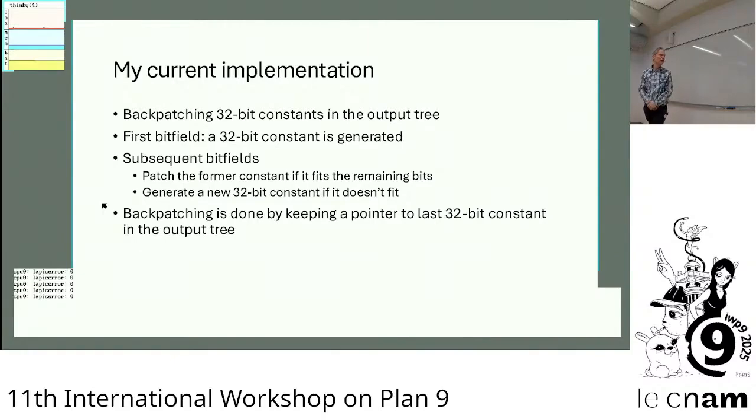And this backpatching is simply done by keeping a pointer to the last 32-bit constant in the output tree, and then the data lines are generated and sent to the assembler afterwards, automatically from this data tree. No change is needed there.